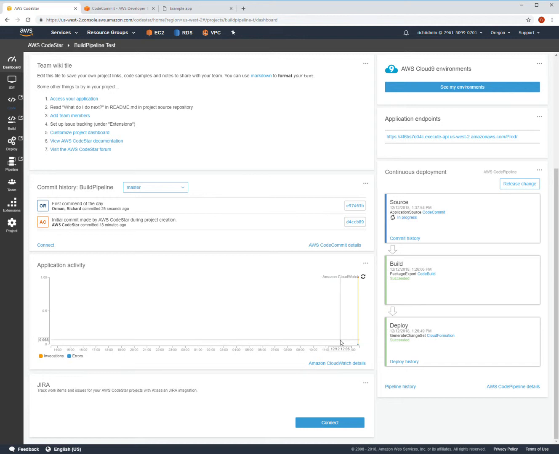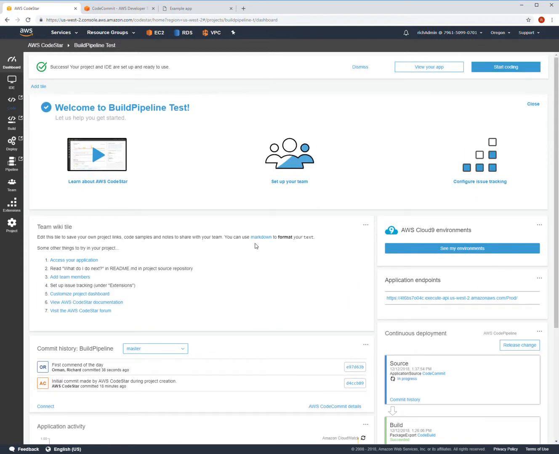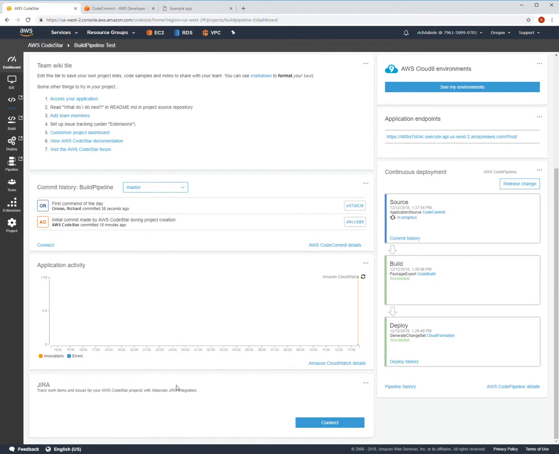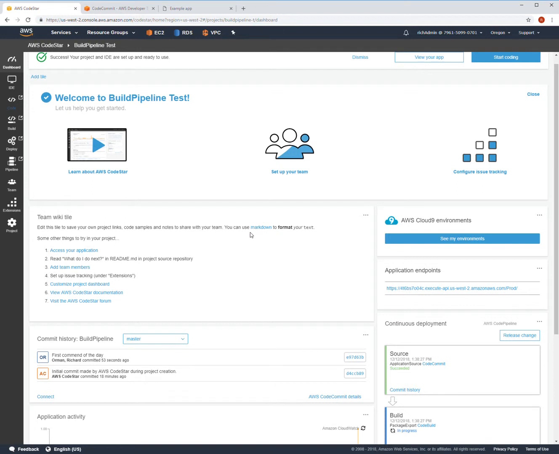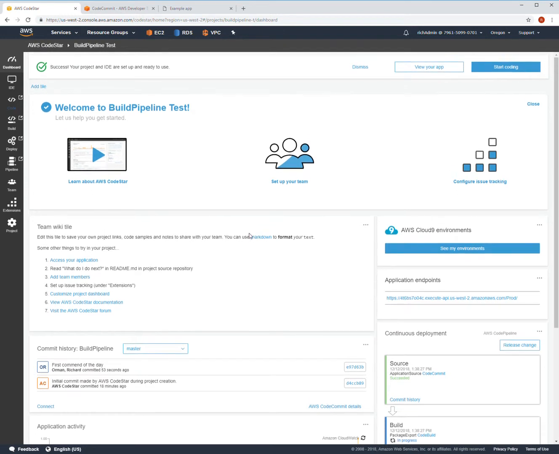So this dashboard is convenient in that as a team you can invite new teammates and configure an issue tracker. If you were to use Jira, it has Jira integration, and you can create your own little wiki. It's actually quite convenient for collaborative work.